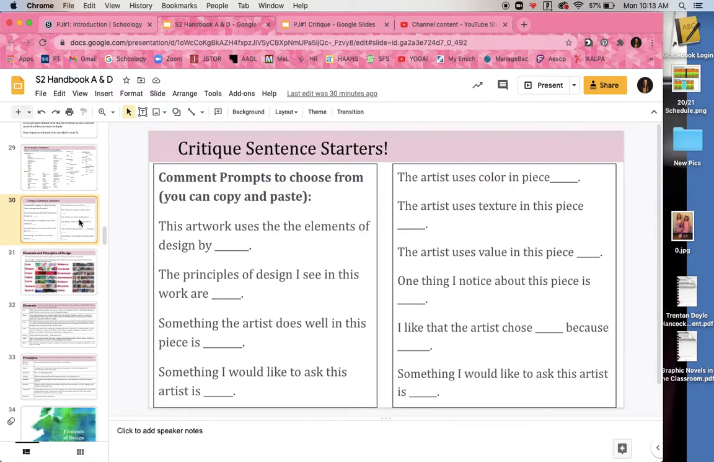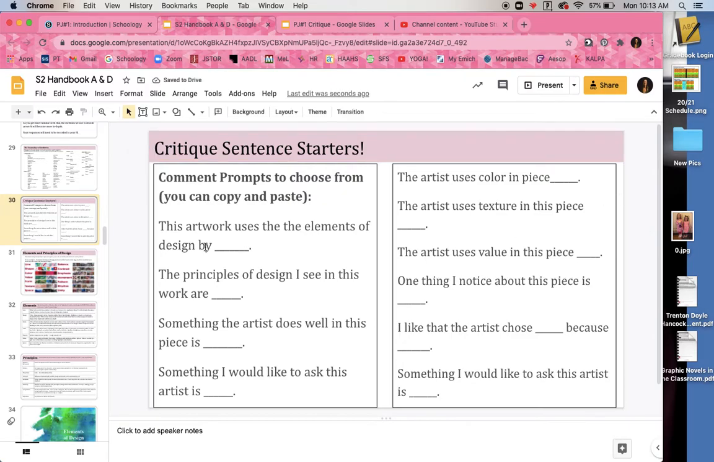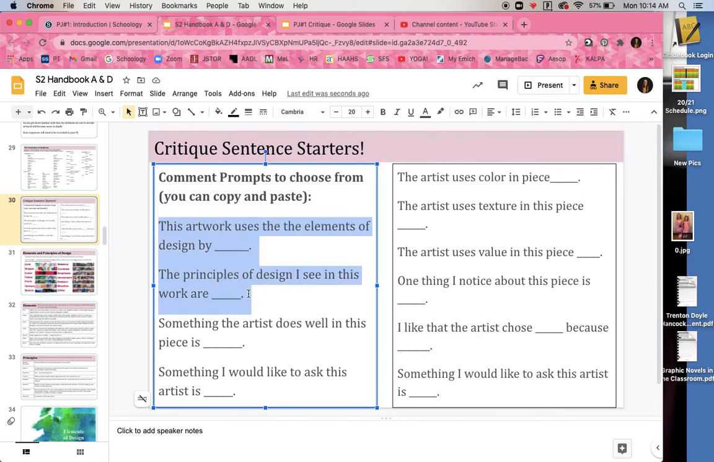This next slide here are the critique sentence starters that you will be using for this activity. So I expect you to comment on every one of your classmates' works using these sentence starters. So these are vast and varied. There's lots of ways you could use these. The first 2 here, I'm going to go over what those are after I show you this. So I'm going to skip those and I'm going to go to the rest of them.